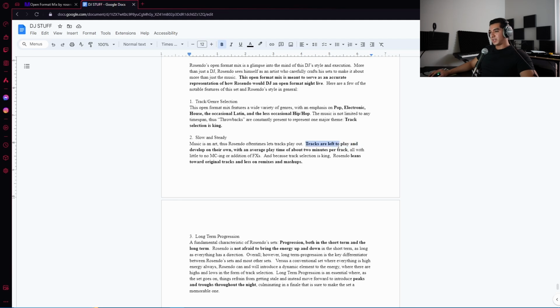Tracks are left to play and develop on their own with an average play time of about 2 minutes per track. I've been DJing for a while, and I found that that's pretty universally true. Maybe that depends on the genre, but whenever I DJ, no matter if I'm doing open format, no matter the night, no matter what the crowd is like, I have found, and I've crunched some numbers, that is my average time. And I love that. I think it's so nice that you really let each track play out and you let each track progress.